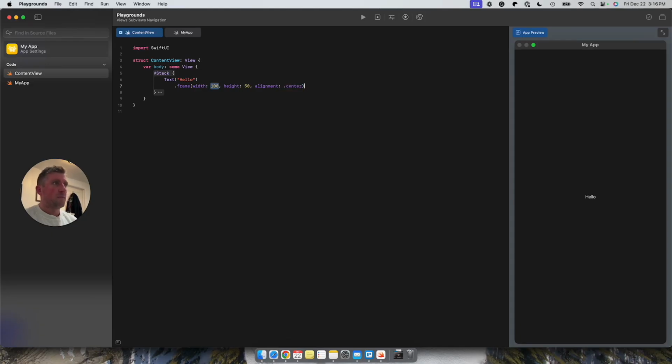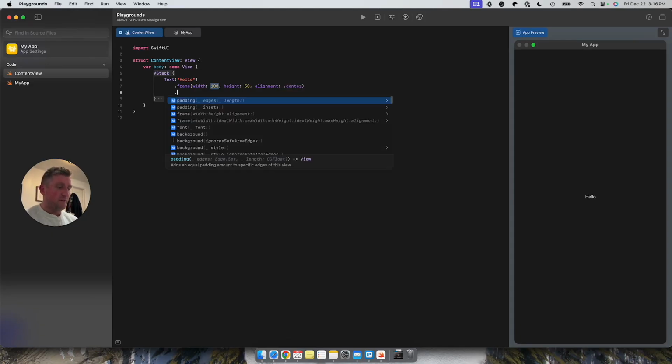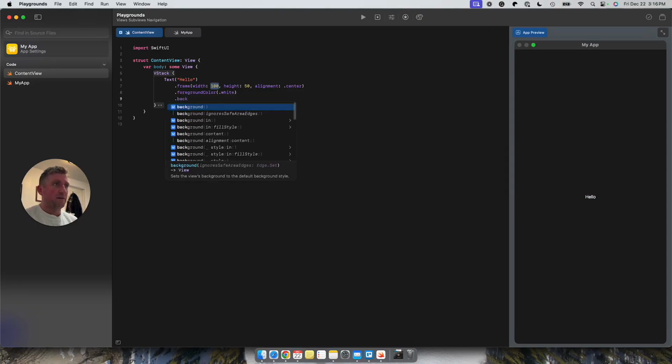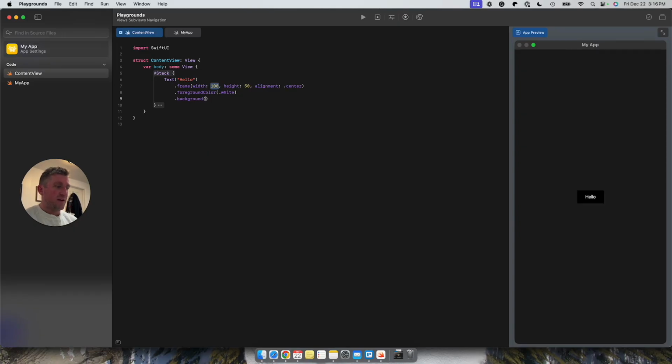Awesome. Now let's do another property wrapper. Let's do a foreground color. And let's do dot white. So we'll do a foreground color white. And let's do a background. And inside of background, let's do a blue background, so dot blue. Okay, and let's look at our preview. Okay, so we have our little box here.